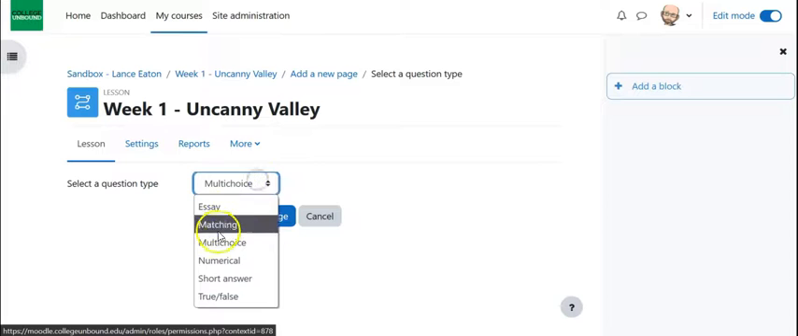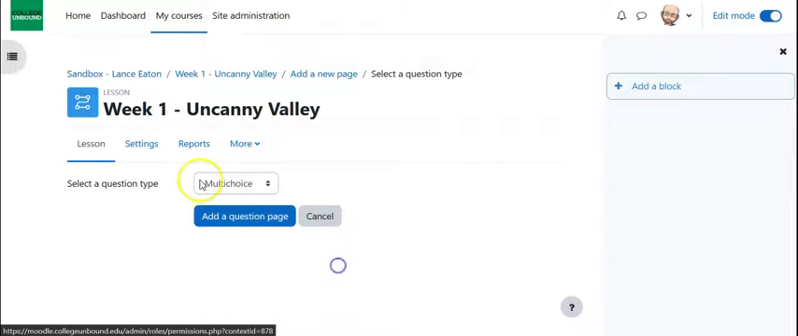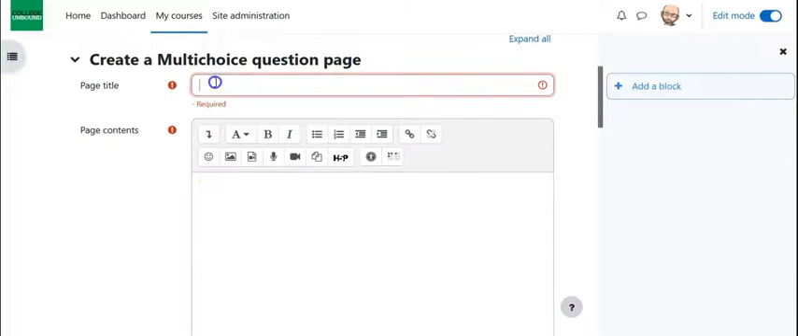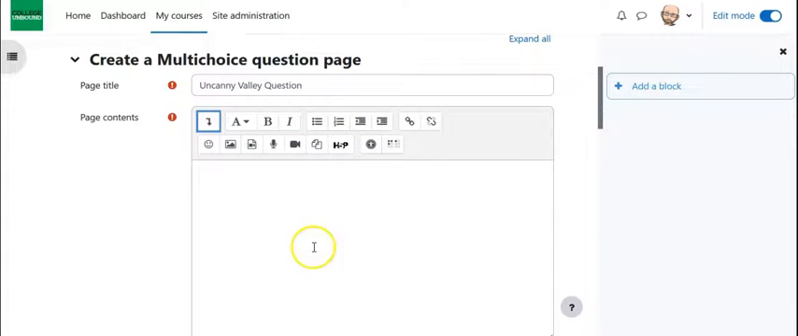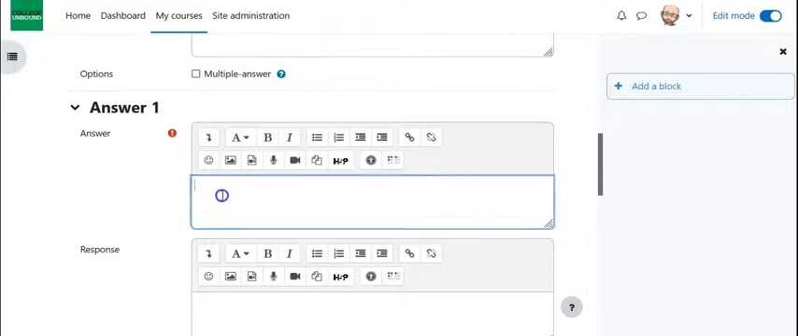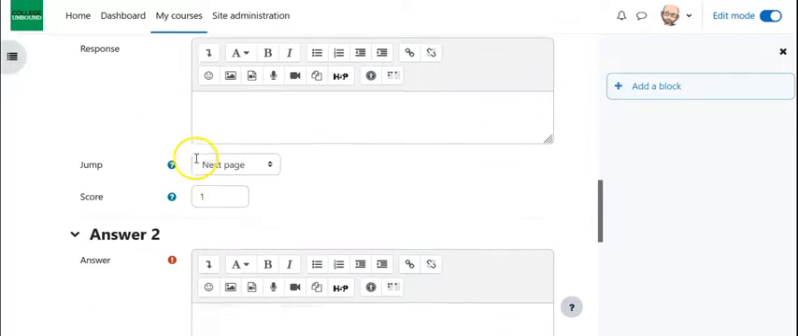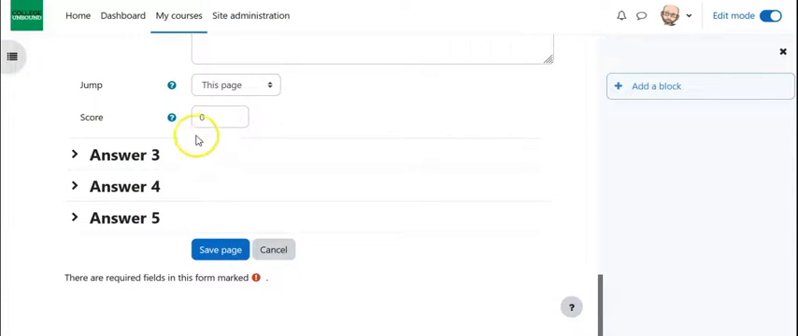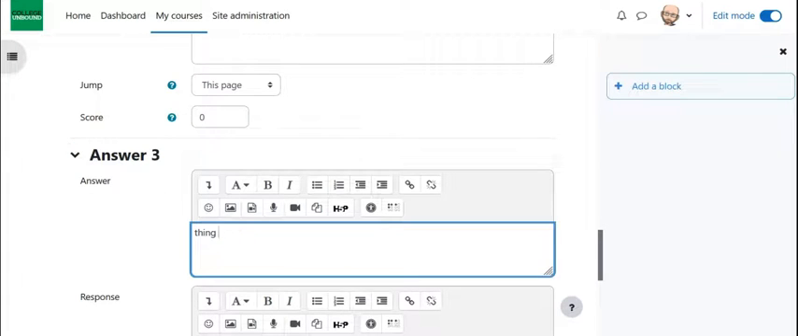So I'm going to add a question page. And it gives me choice of multiple choice, essay, matching, numerical, true, false. I'm going to simply do multiple choice and put in some information. So very simple, this is what you would name it. So Uncanny Valley question. And I'm going to keep it simple with what is the uncanny valley. And I'm not going to go into detail here. I'm going to make it real simple for my answers. Answer one, answer two. I can continue to add more answers.